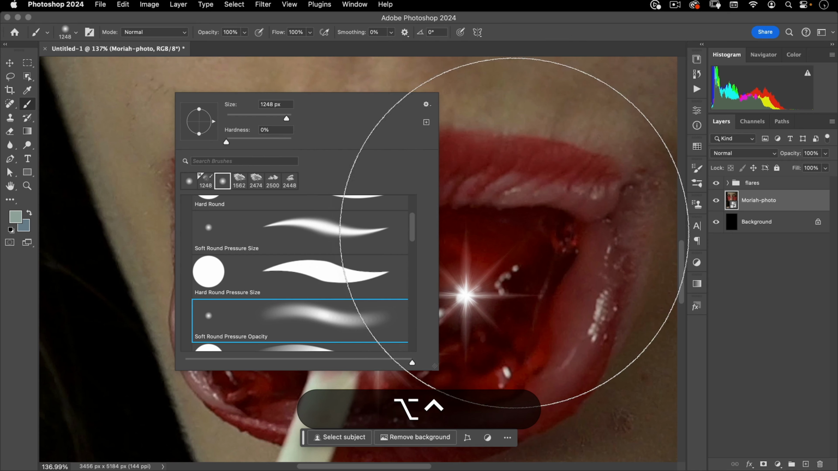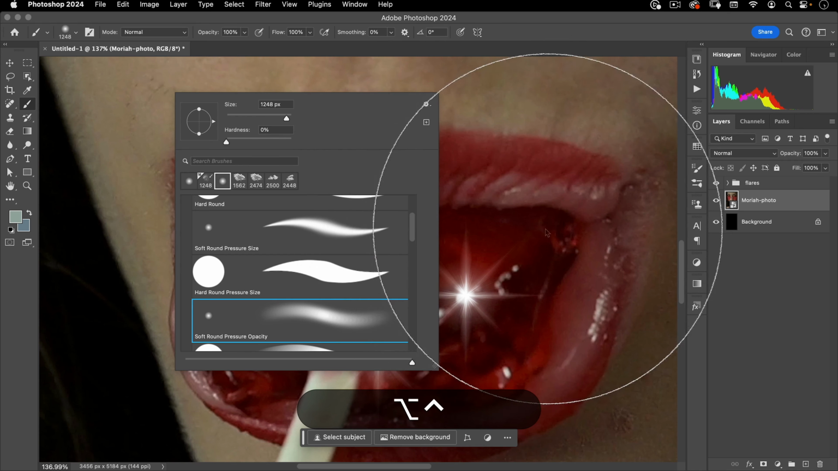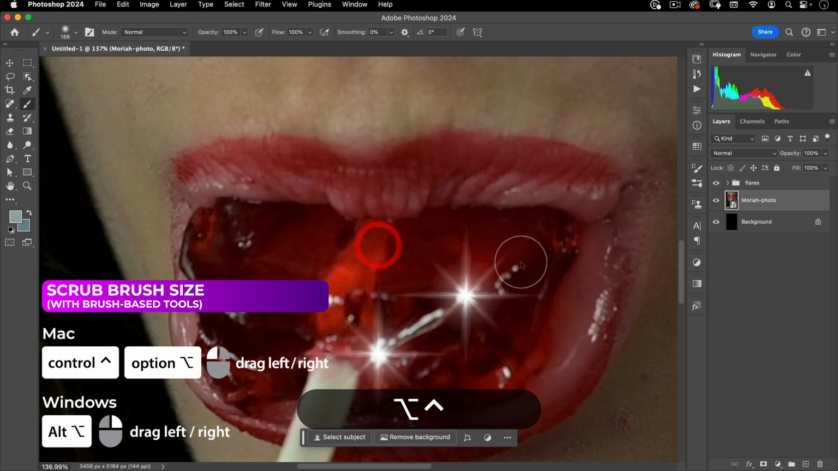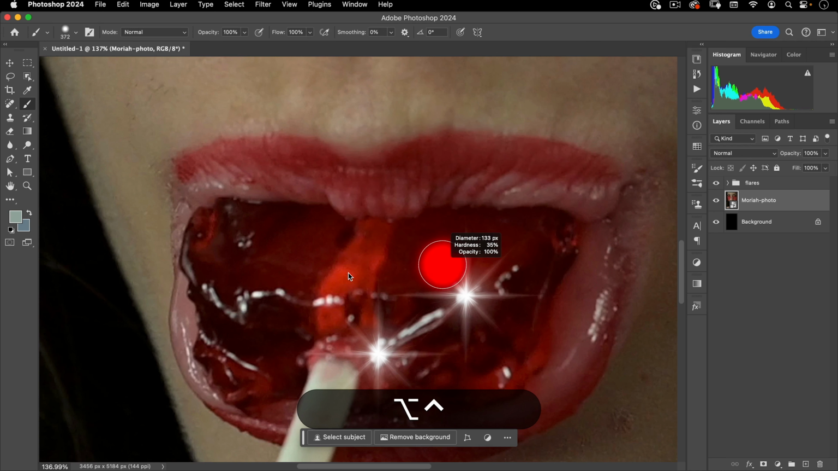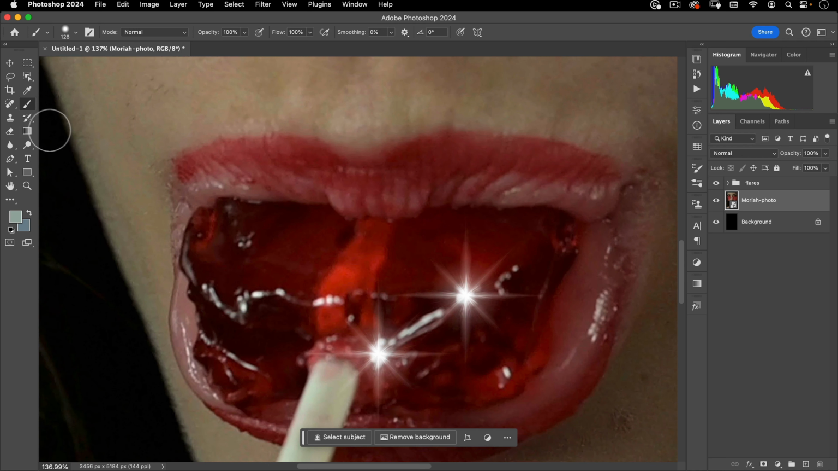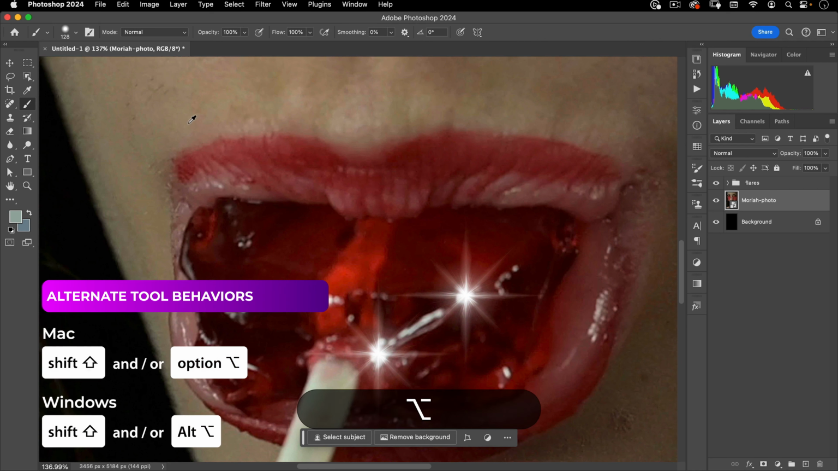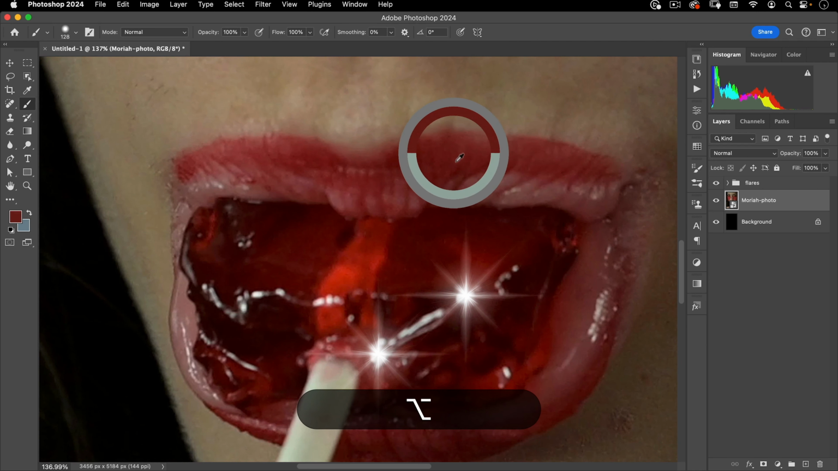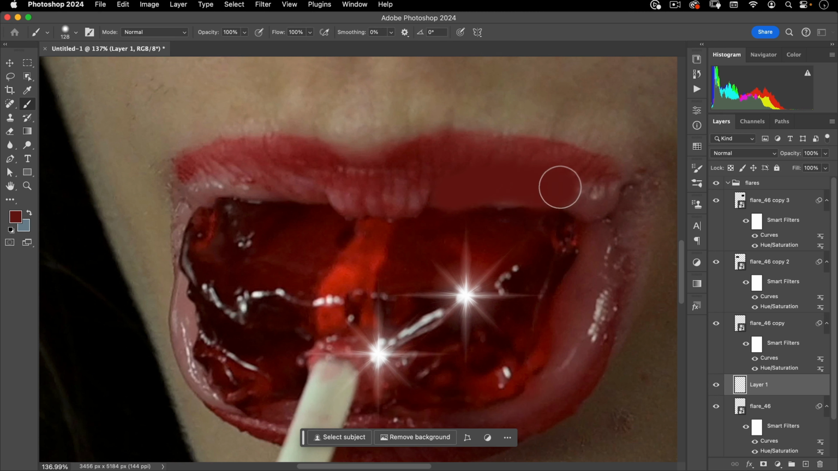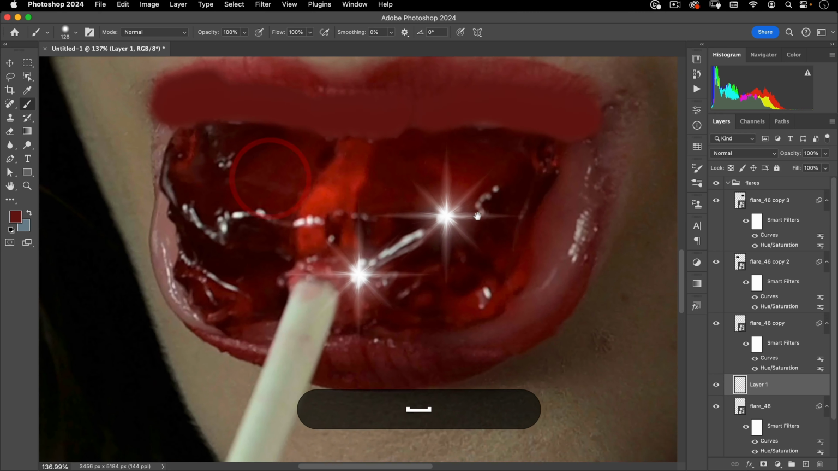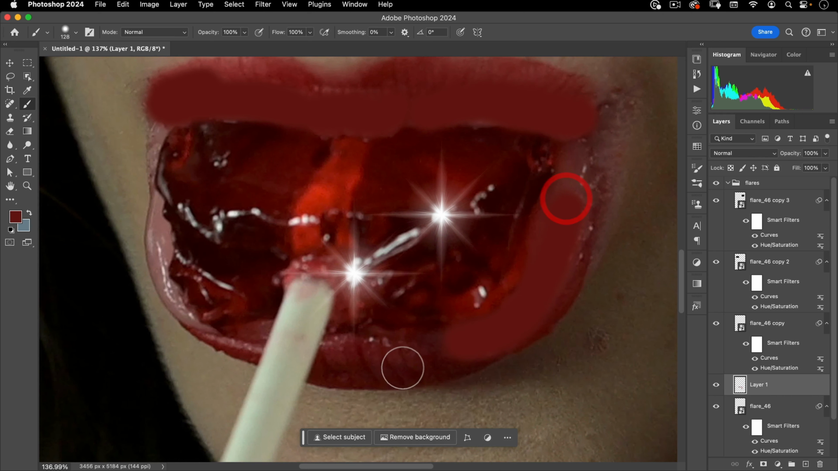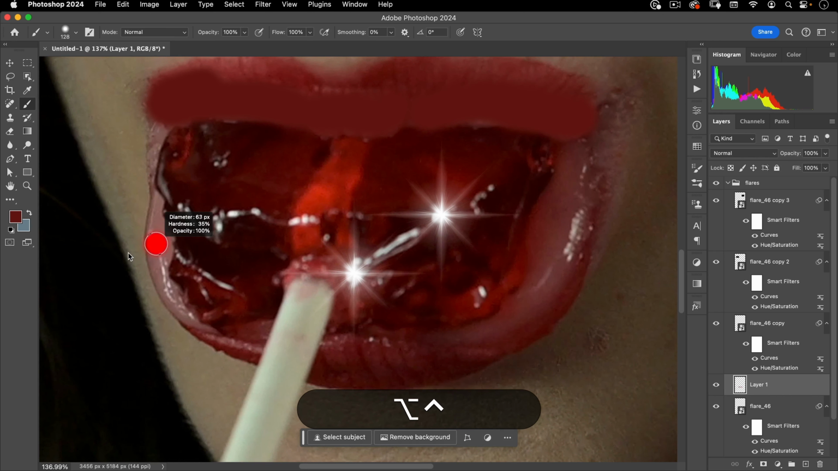And then if I hold down Control and Option and click and drag, I can adjust the size of my brush and also the hardness of my brush. So I'm just going to make this a bit smaller. And then when you're on your brush tool, if you hold down Option, you get the eyedropper, and we can select the color of the lips here. And let's just paint this in here. And this part here as well.